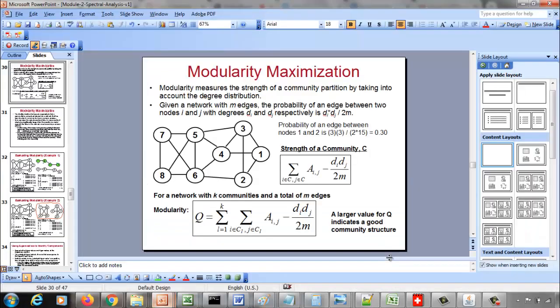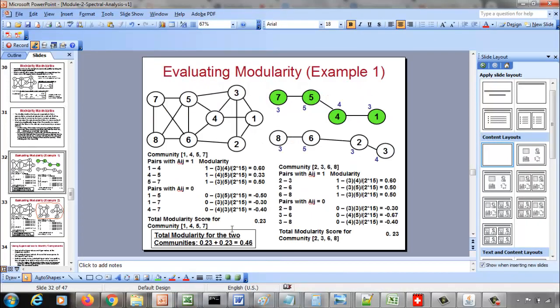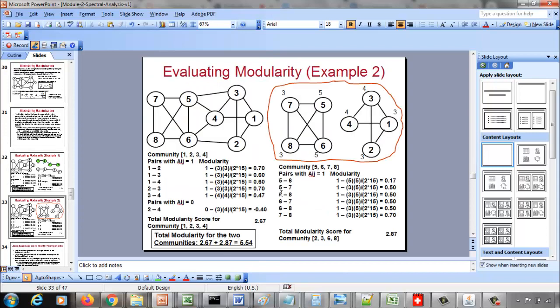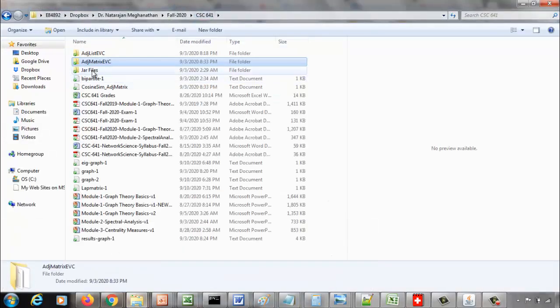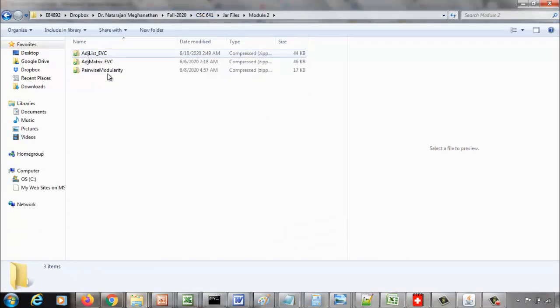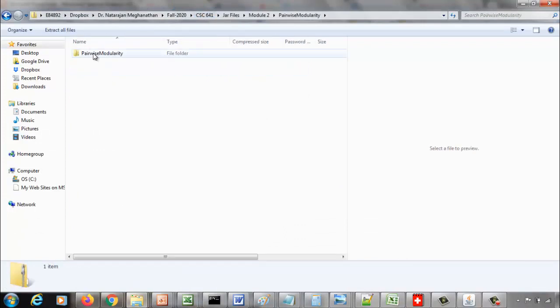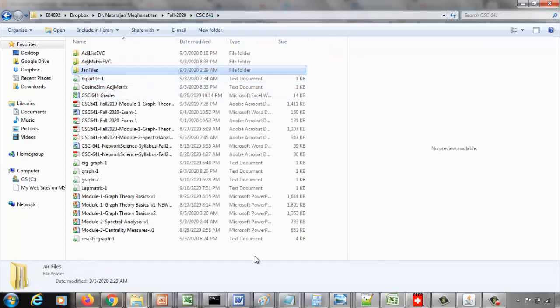So you may be wondering, do we have to do these calculations for the different pairs and all that? No, from the exam point of view, I will most likely not ask you to do the calculations for each pair, but you should know where the numbers are coming from. So this is the math behind the numbers for the modularity score. I have given you a program, a jar file, that will compute the pairwise modularity score for you. So let us unzip it and show its execution, and with that we can stop for today.